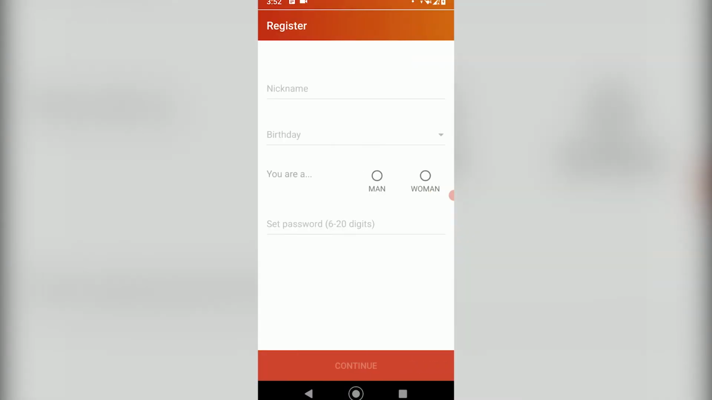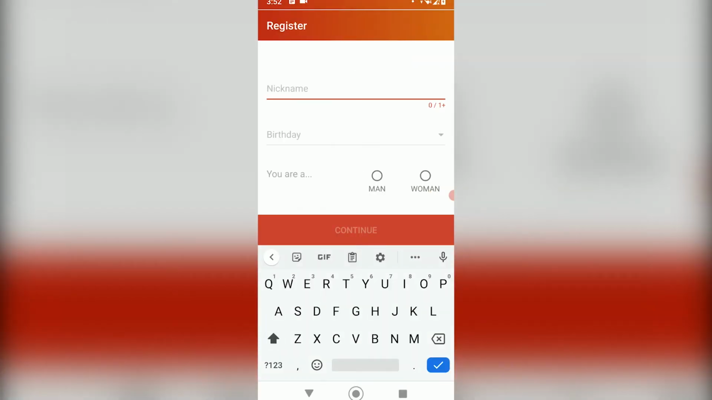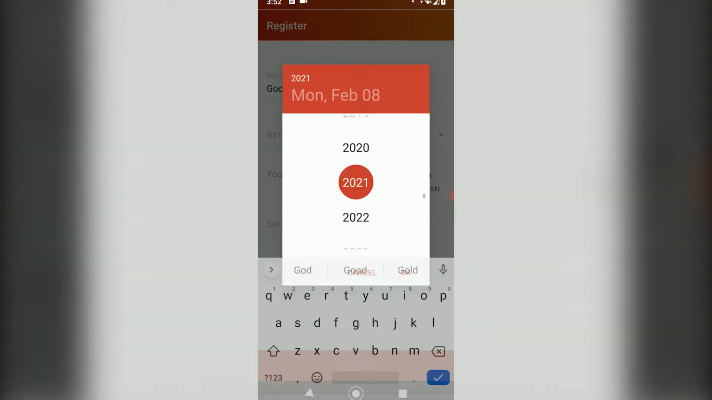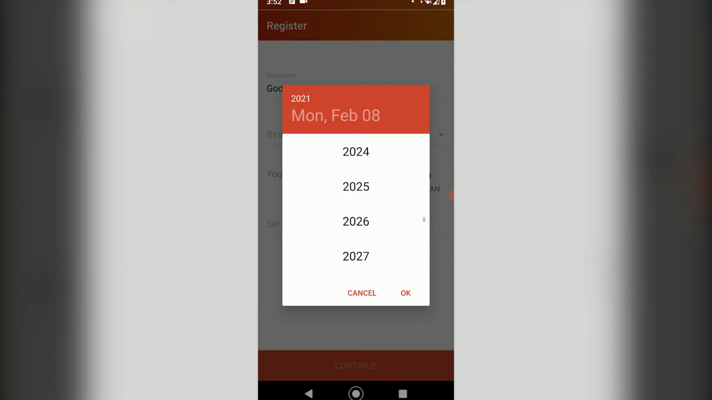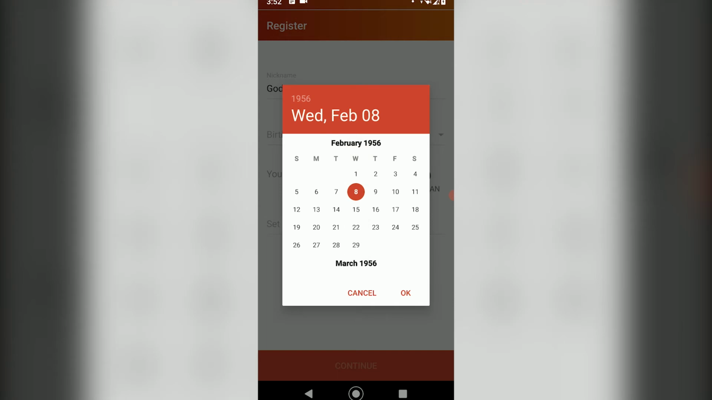Once you have done that, it asks you to put a nickname. I'm just going to put a random one. And select your birthday. Oh, it's actually not towards 2050. Alright, let me put 1956, February 17. Okay.